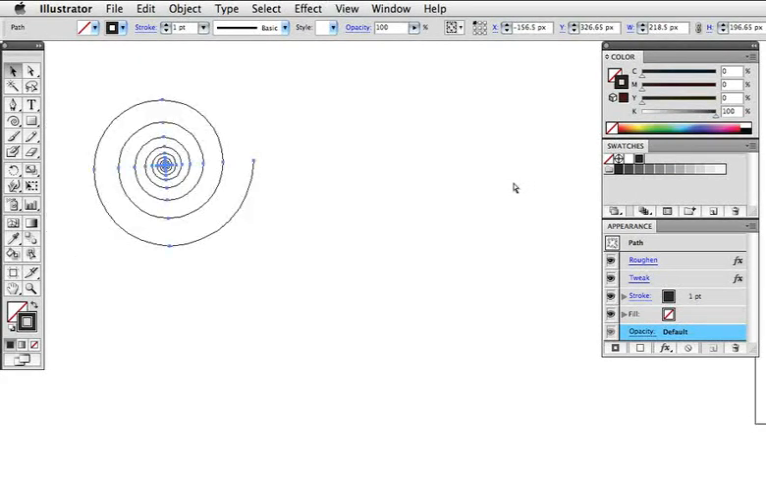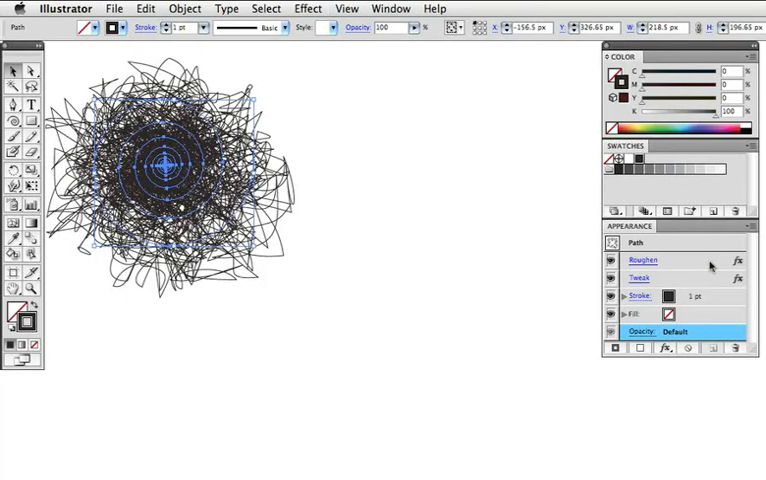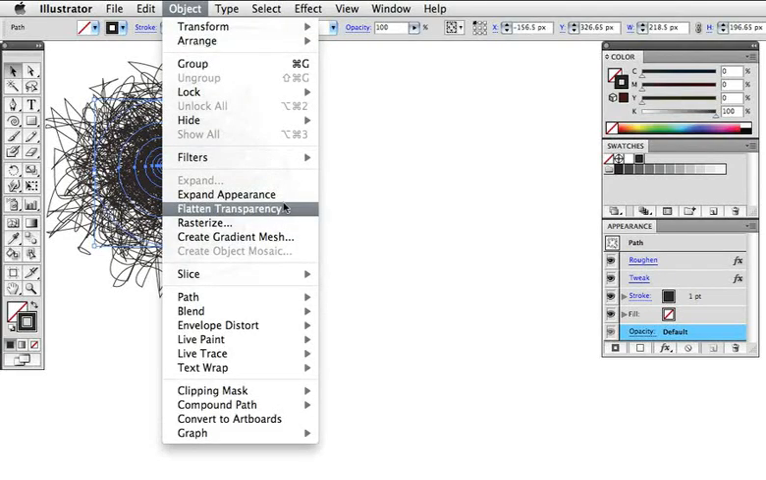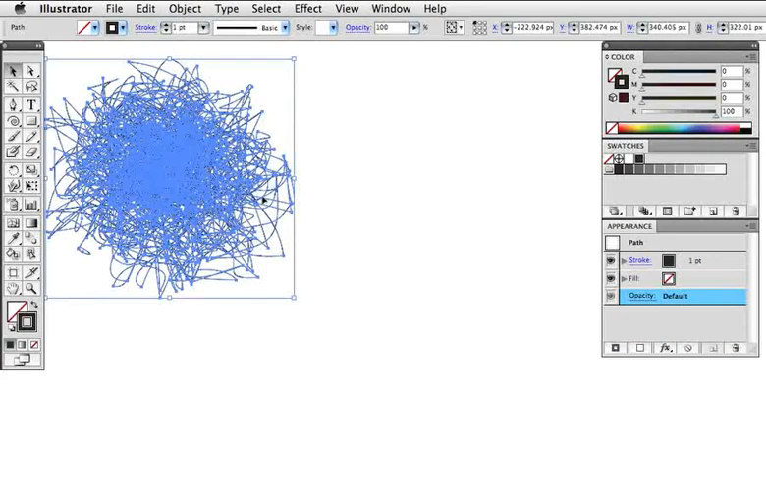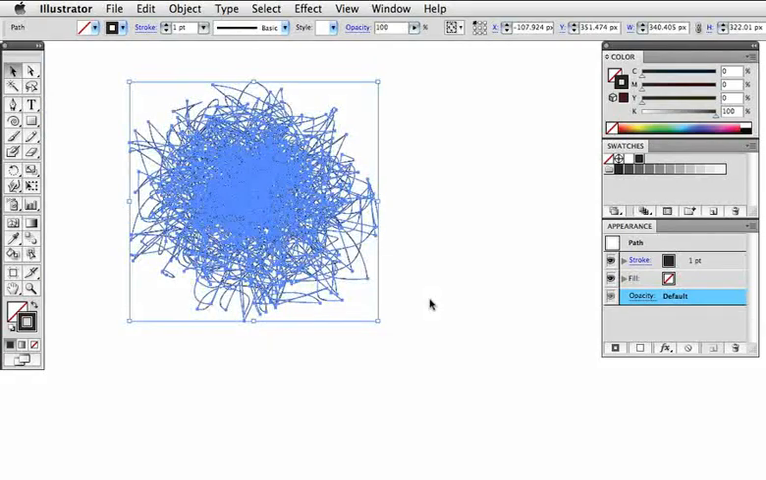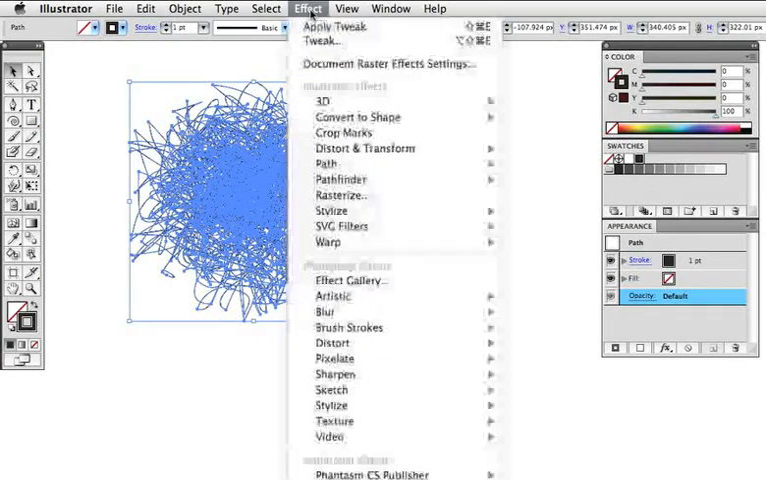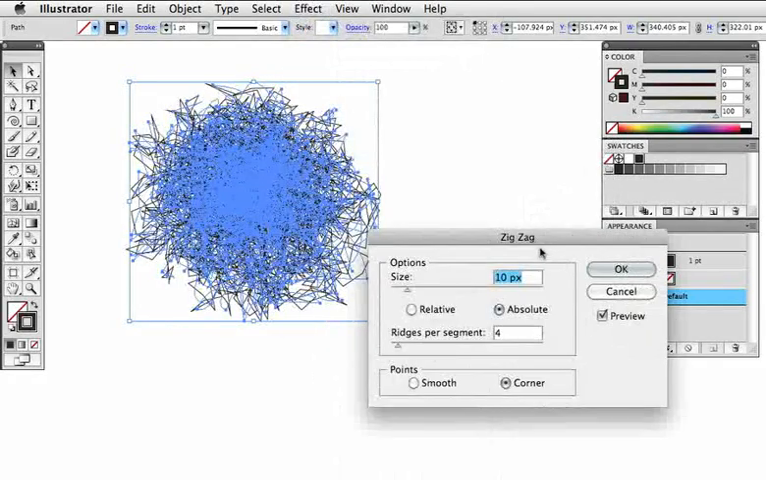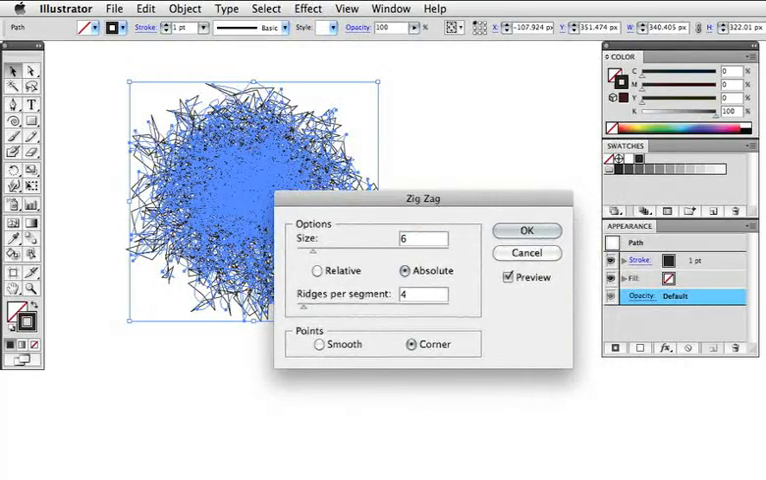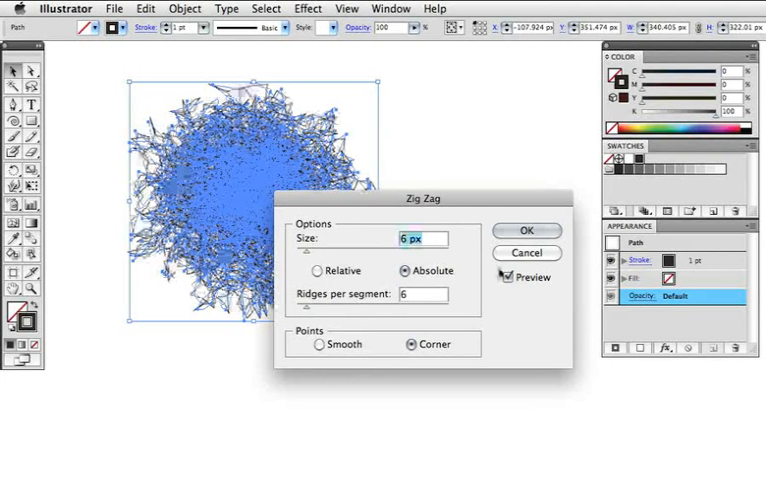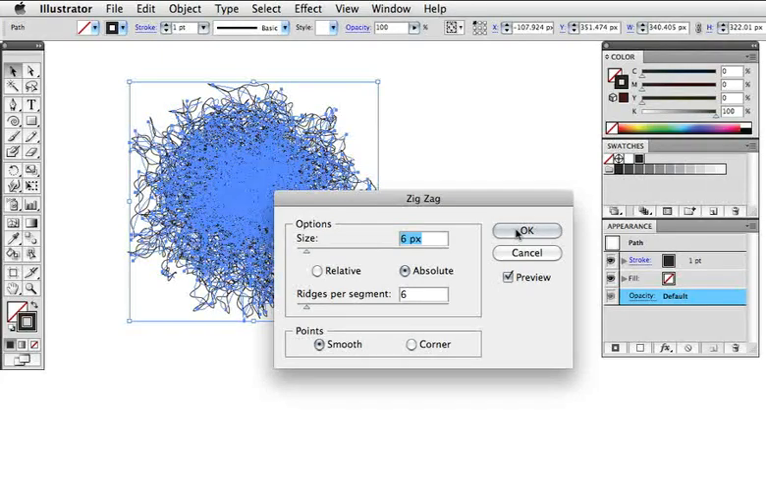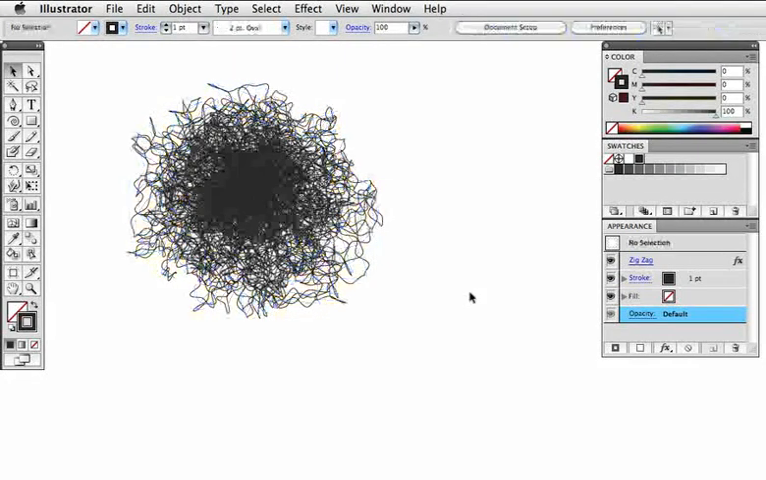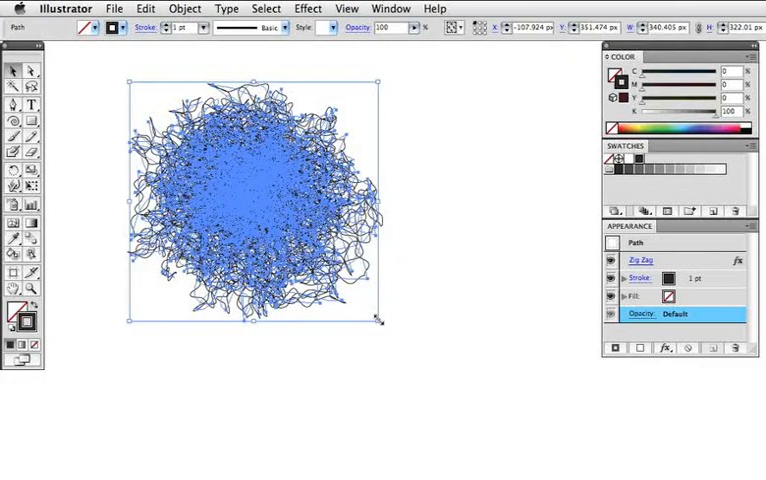It's still a live effect, as you can see by showing it in outline mode and in the appearance panel. So just go to Object, Expand Appearance. Now we're going to add one more effect to this. Go back to the Effect menu, choose Distort and Transform, Zigzag this time. I'll enter 6 pixels for the size. Leave this button at absolute. I'll have smooth points and 6 ridges per segment. And there is a curly mess of hair.